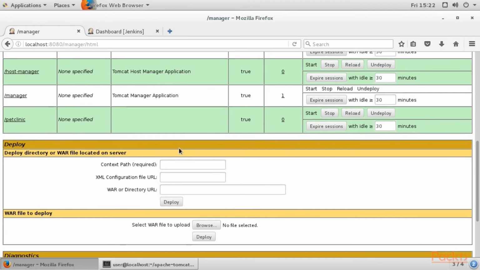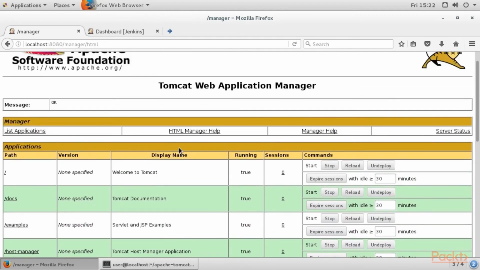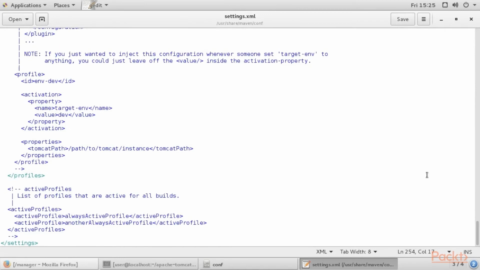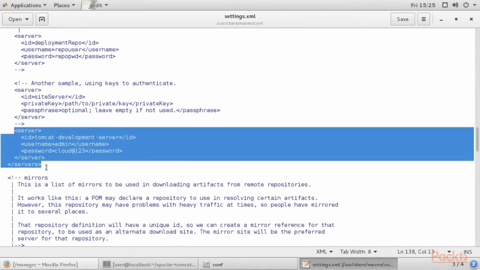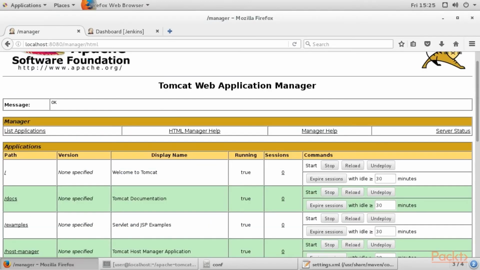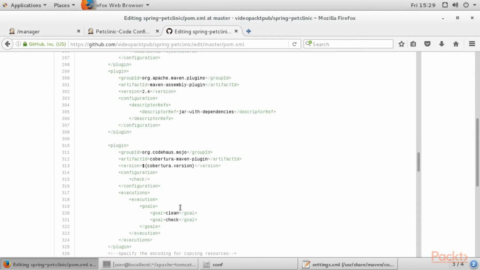Now we need to add this Tomcat admin user to the Maven settings.xml file. Now let's edit the pom.xml file. Find the Tomcat plugin block in pom.xml. Make sure that the server name is the same one we provided in the settings.xml file of Maven as the ID.